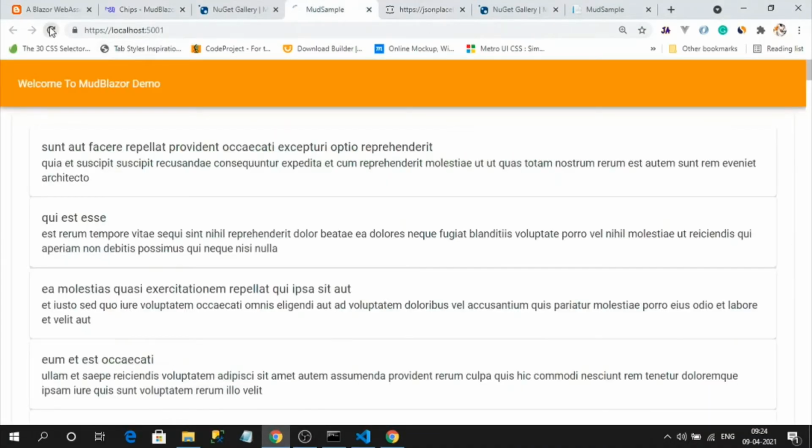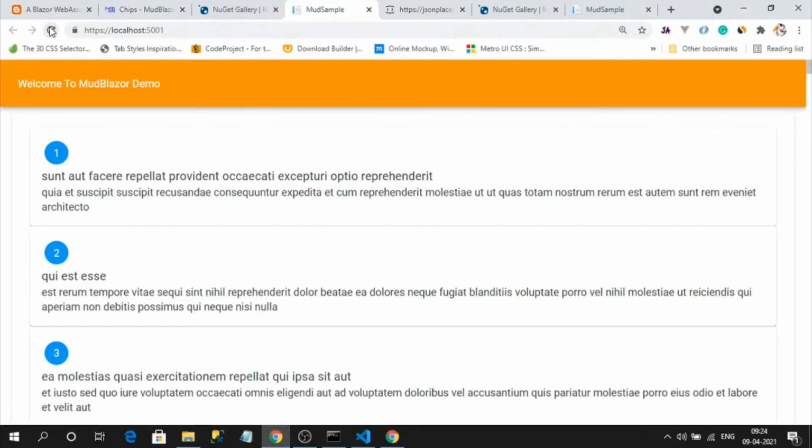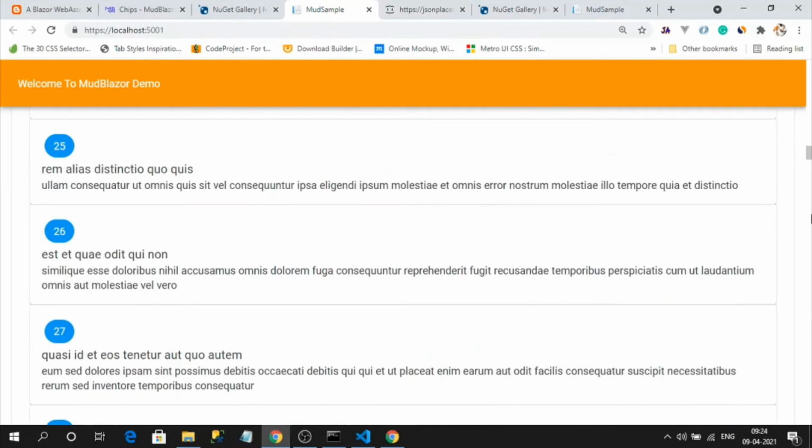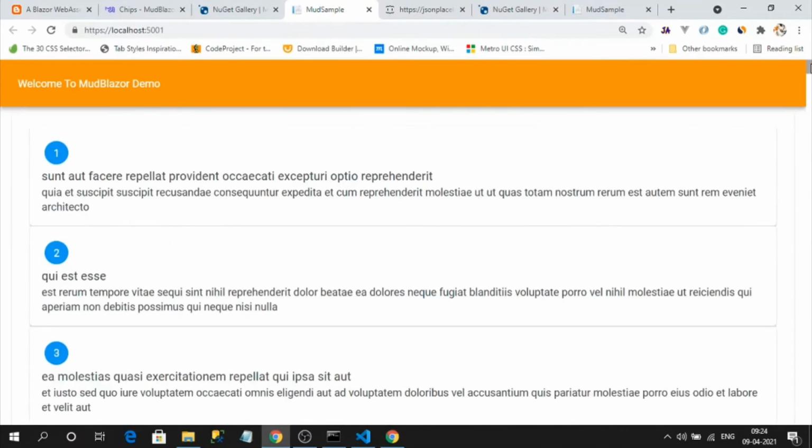Let's check the output. See, now it is much better, right? We can identify more easily. Okay. So finally, what we have done, we have completed reading and rendering of the data from the API, and rendered our data with nice rich UI using the MudBlazor component.